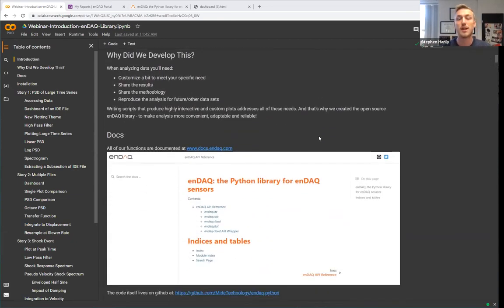Why did we develop this open source library? Well, when you're analyzing data, you typically need to do a few things. One is customize the analysis to meet your specific need. You also want to share the results, so it's helpful when your plots can be interactive with colleagues you're sharing with. But most importantly, you want to share the methodology of how you got to those results.